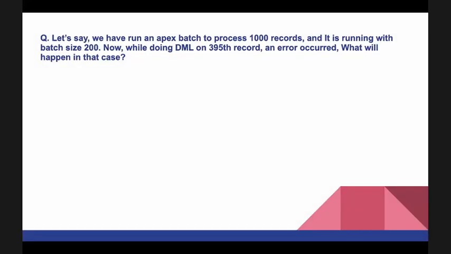So the next question: let's say we have run an Apex batch to process 1000 records and it is running with a batch size of 200. While doing DML on the 395th record, an error occurred. What will happen in that case? Again, a good scenario based question, but what we need to remember is that it focuses on the basic concepts which we have read.